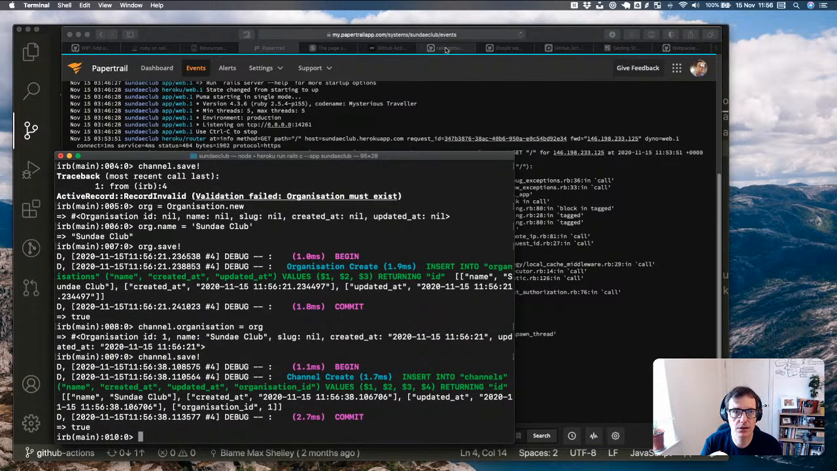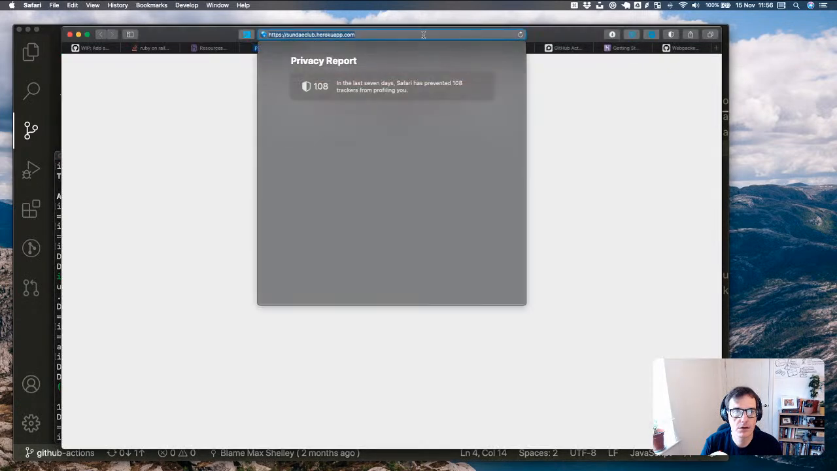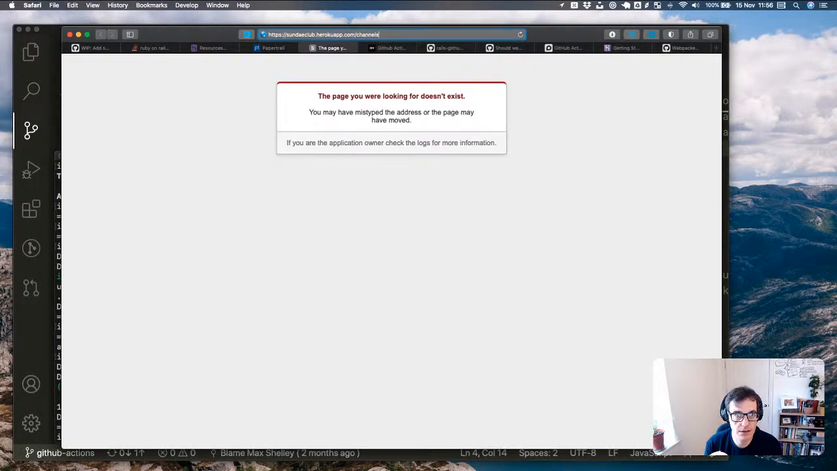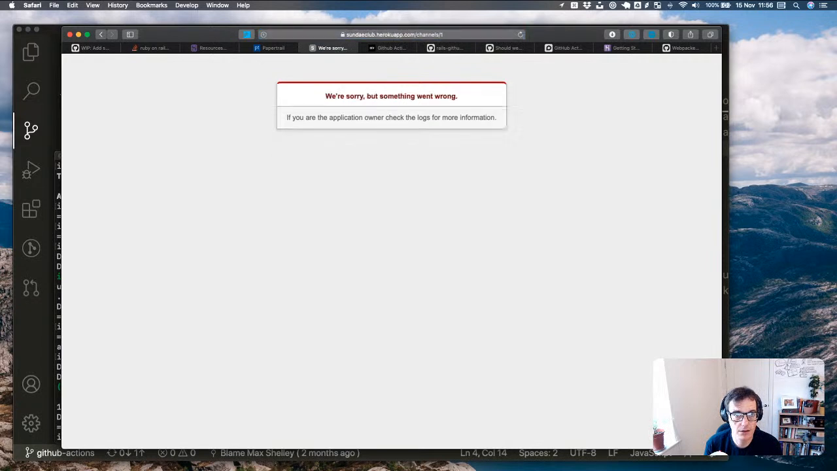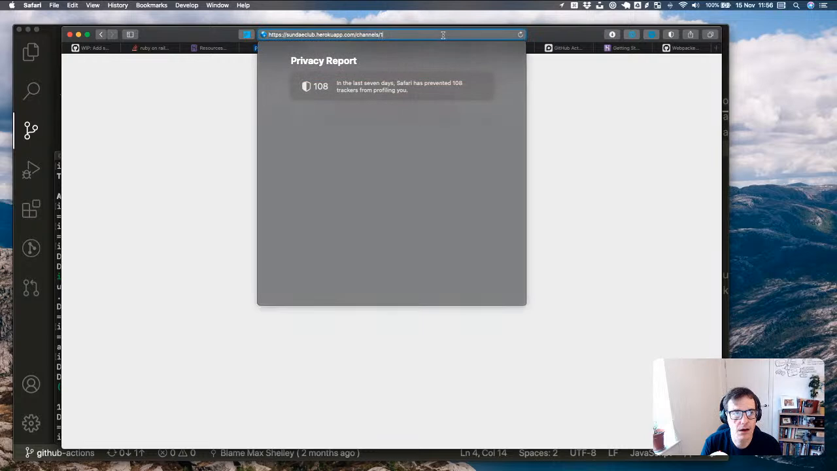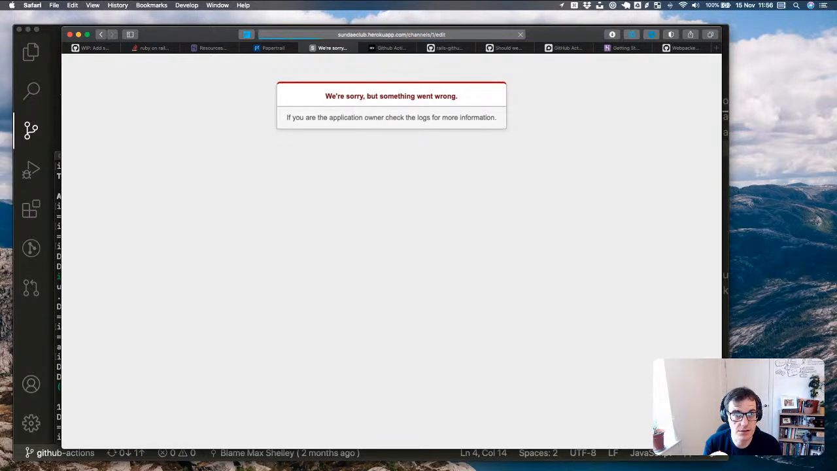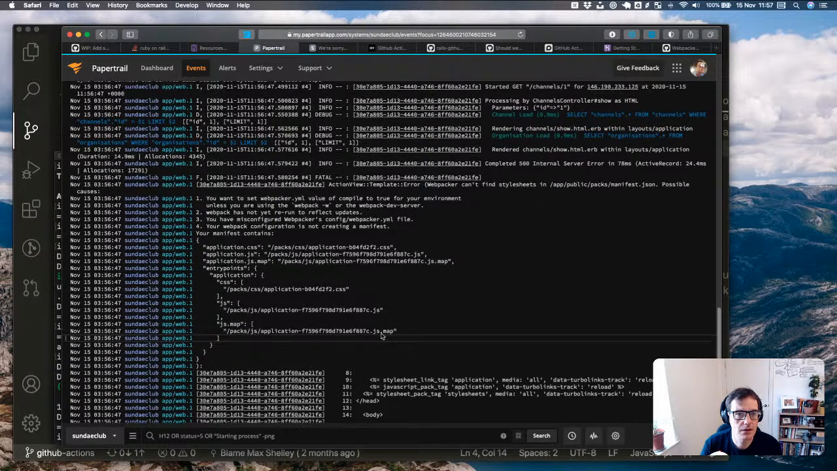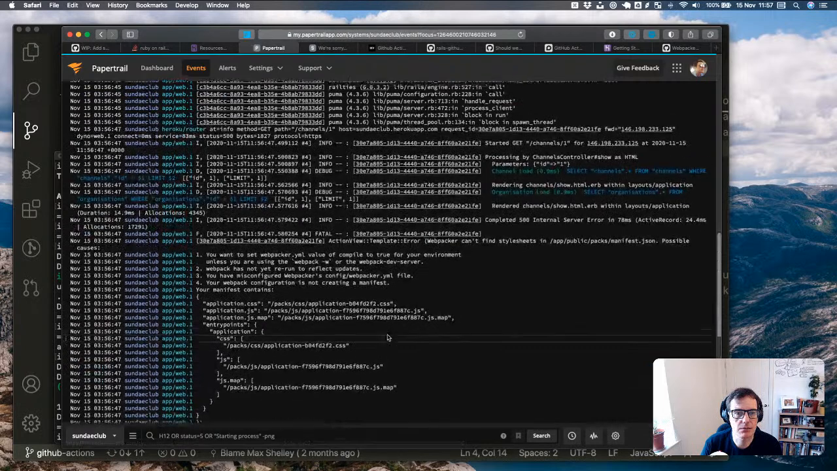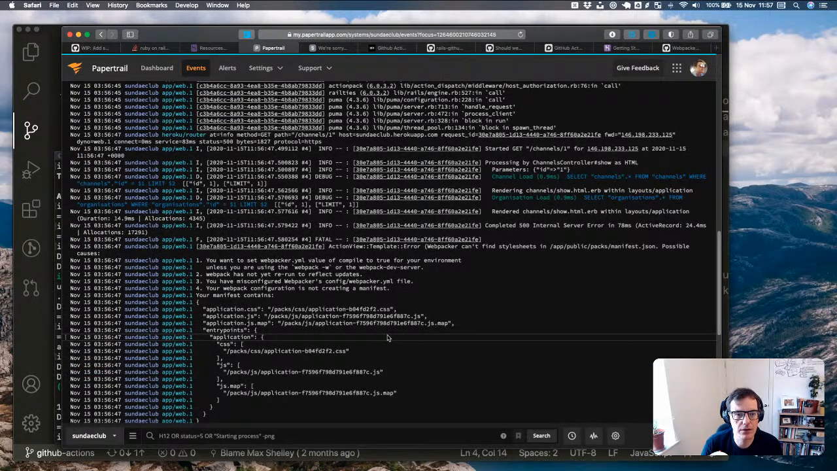So can we then go in Heroku to /channel/1? No, we cannot. I can't remember what was actually in those initial commits, so we should have some errors. Oh, amazing. We're getting the same error. Okay, cool. So it's nice to know we get the same error in Heroku that we're getting in GitHub Actions.